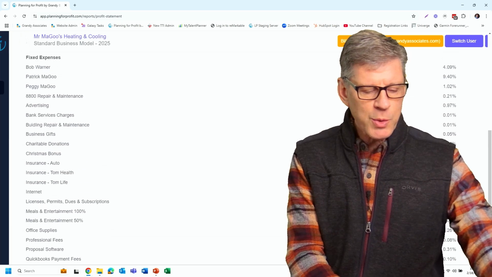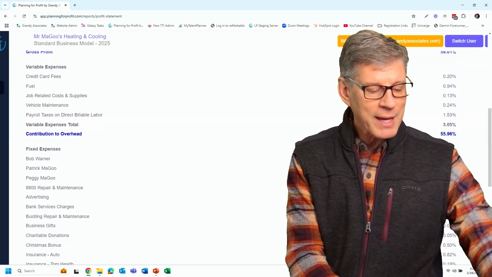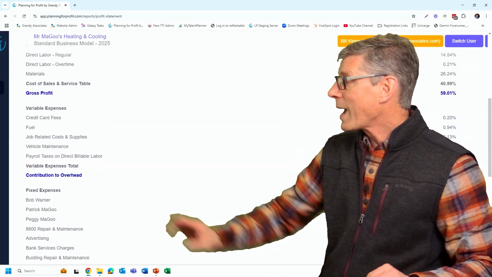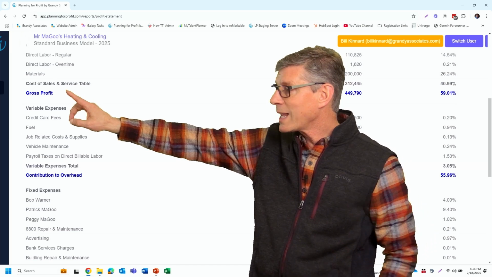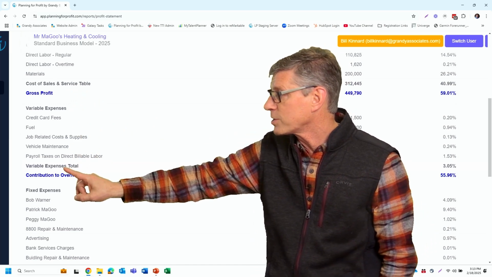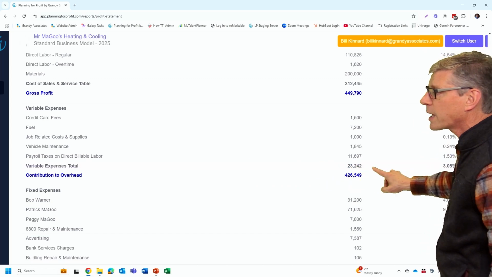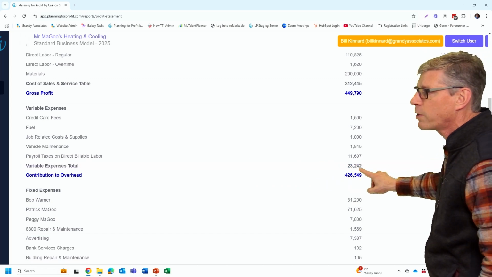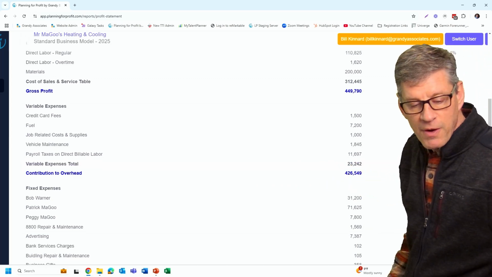And so what we're going to do at that point is I'm going to come back up to the top, where we had our gross profit. And I'm simply going to tally up the items underneath that. So for example, variable overhead costs. Here's my variable expense total. I come over, that's $23,242. Go down a little bit farther.